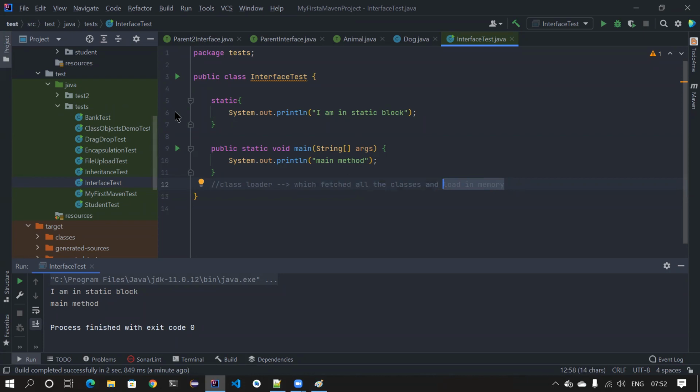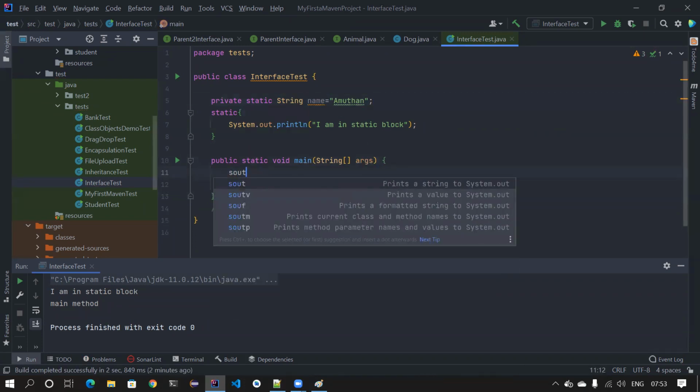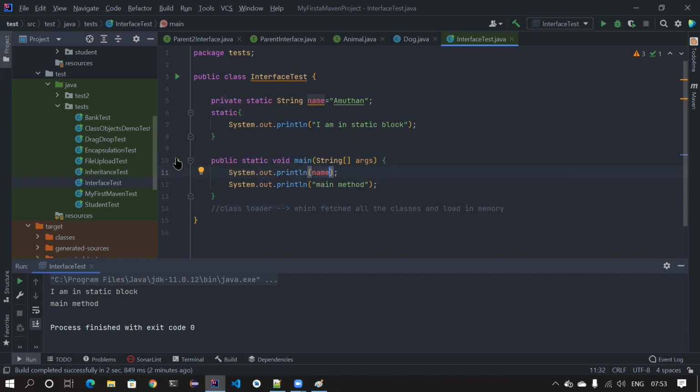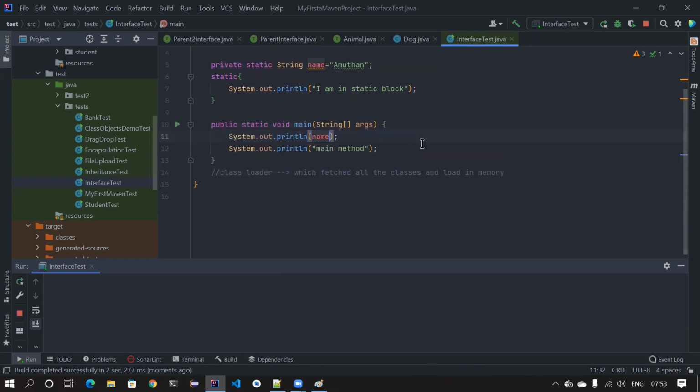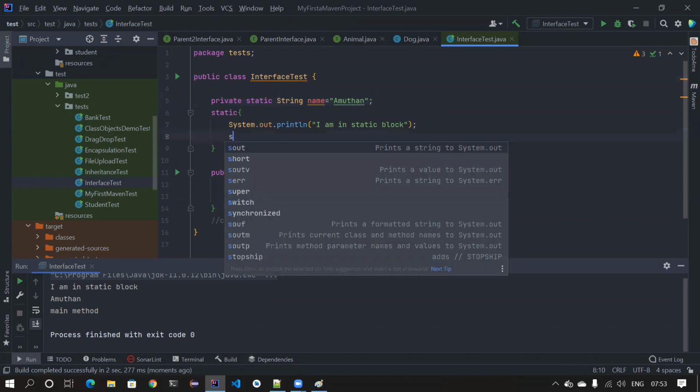By loading it in memory, it will look for all the static blocks. If you are defining some static variables, they all get defined at that point of time itself. Let's say I have a variable that is private static String name. Let's try to run it now. See, these are all getting set even before you execute your main method. Maybe I can also do system out name.